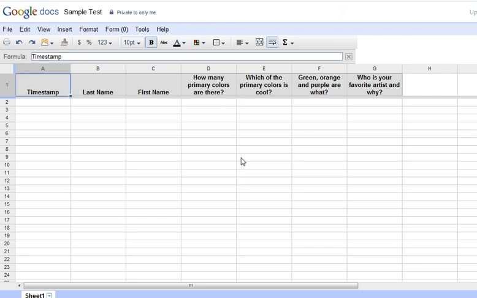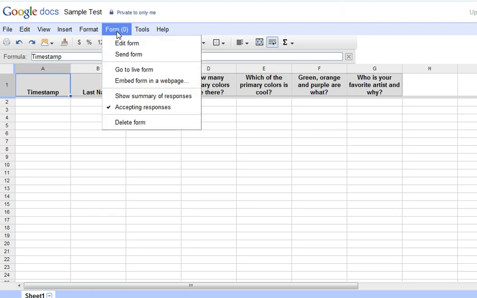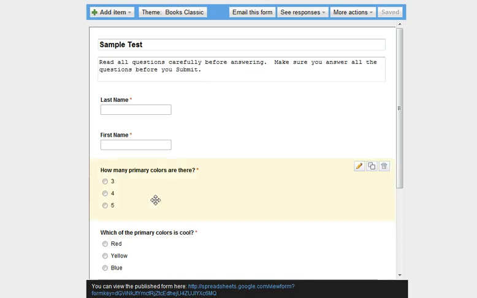Alright, how do you get back to the original form? You come to Form, Edit Form, and click on that. Okay, once I'm in Edit Form, notice I can come to any of my questions, get the pencil, and that means I click on the pencil icon and I can edit it. So this is the last chance before we insert it into our blog. So now I'm going to go back to this spreadsheet.